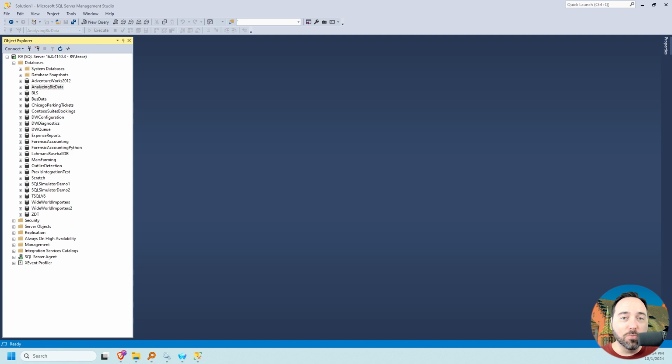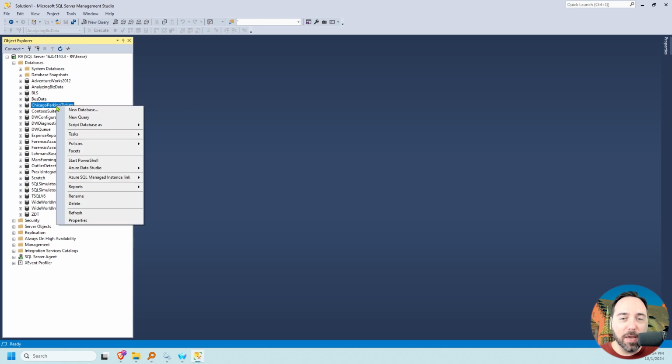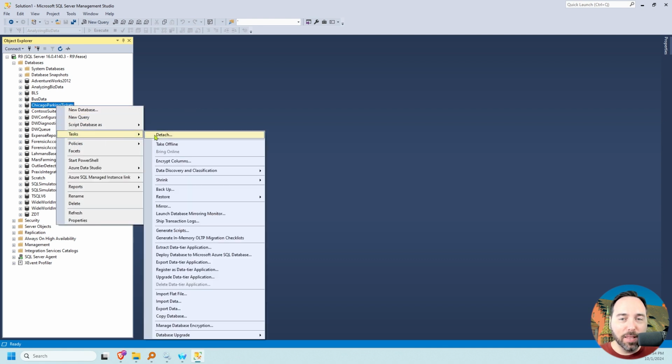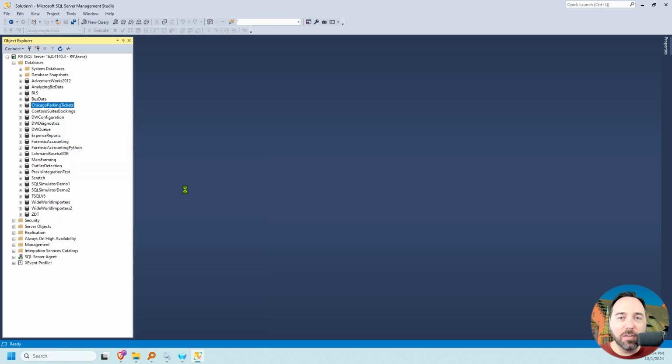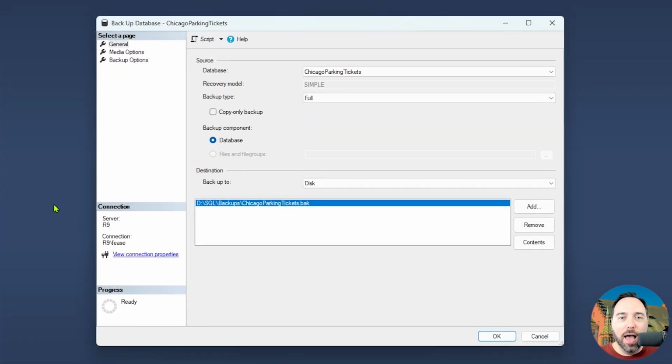Here we are in SQL Server Management Studio, connected to my local SQL Server instance. I have a series of databases available to me, and I would like to take a backup of the Chicago parking tickets database. I will start by using the UI, but then we'll pivot to writing T-SQL. Let's right-click on the database and navigate to Tasks, and then Backup. We have some defaults here that I'm okay with. I'll take a full backup to disk in this location.